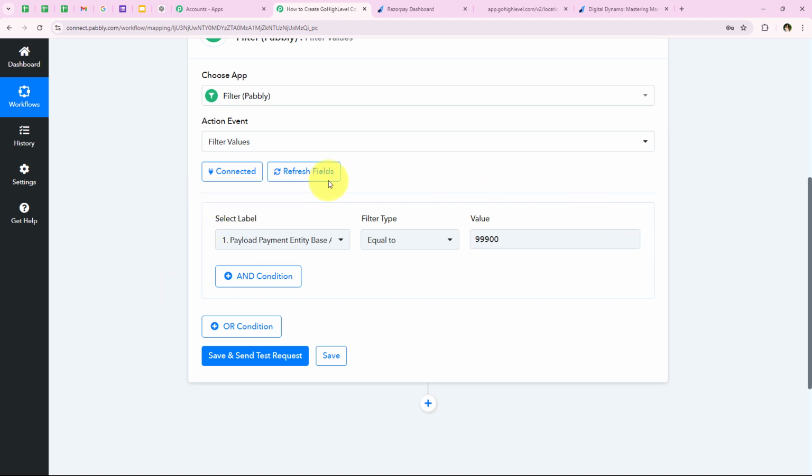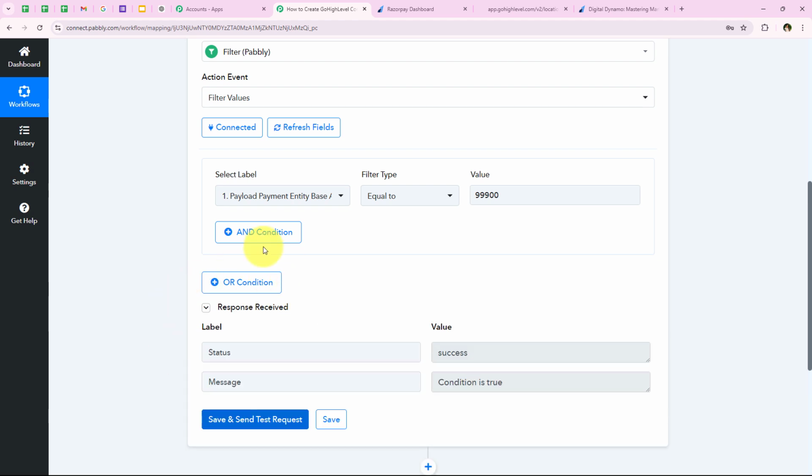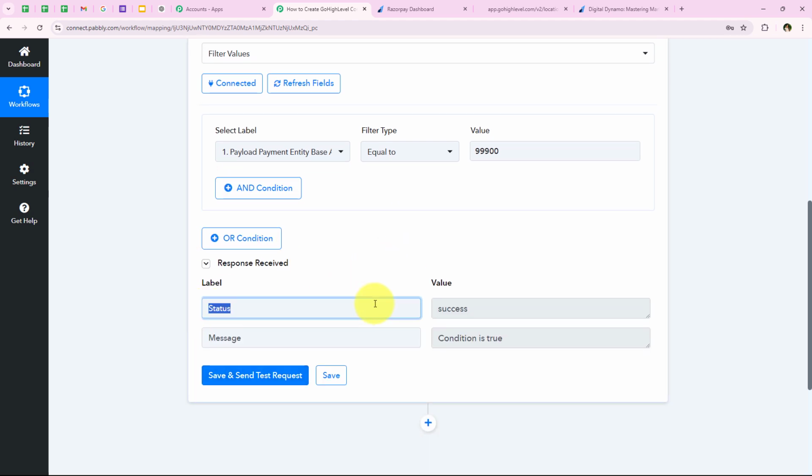So yes, with this we have successfully set it up, and now I'm going to click on save and send test request. As soon as we click on save and send test request, you can see status success, condition is true. Yes, the condition is true because the amount was this one, since we entered it manually as the value.